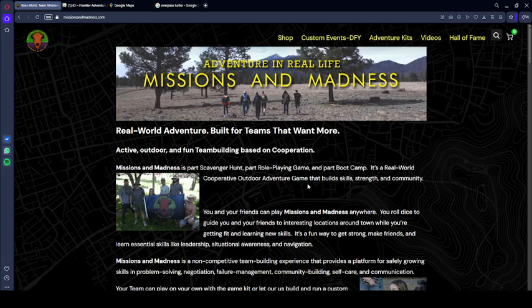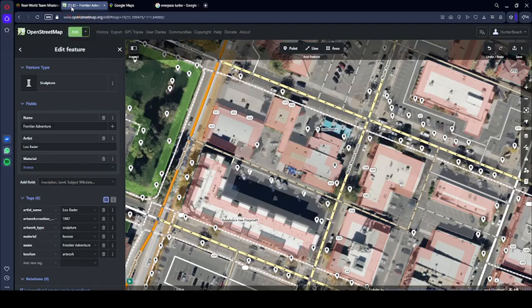Hey all, if you're here, I figure you want to learn how to add custom points of interest to Missions and Madness. So let's just jump into it.